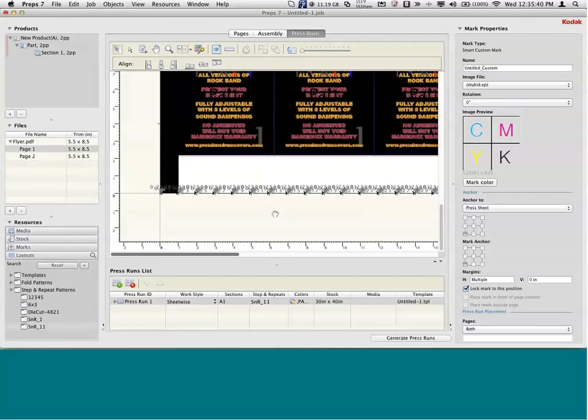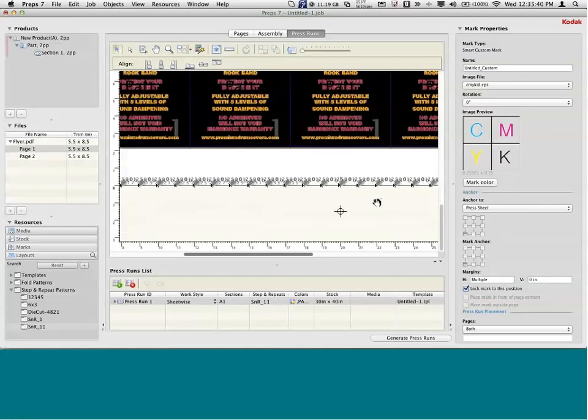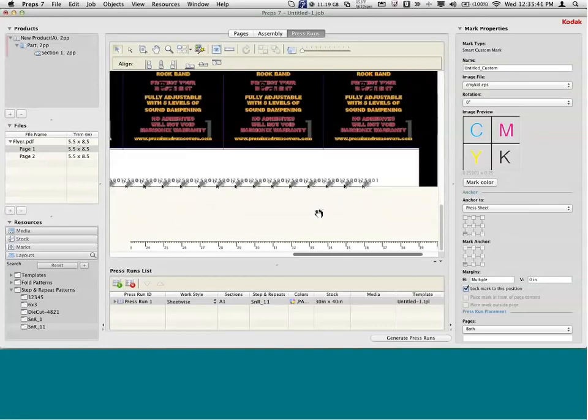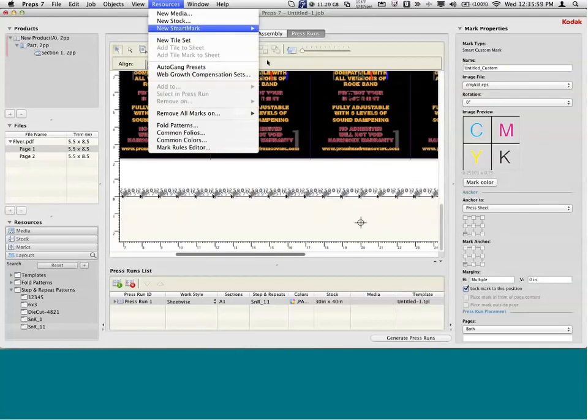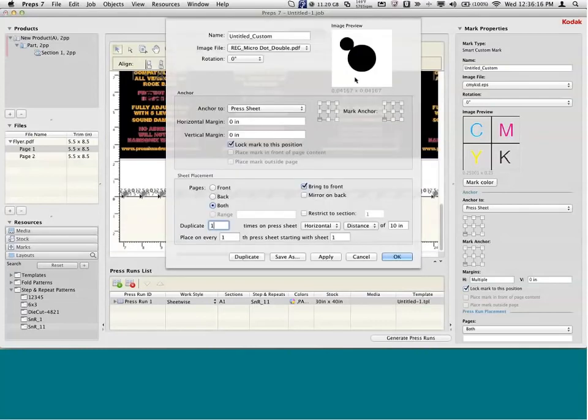We also have another new smart mark in our custom marks. This is predominantly aimed at our flexo and packaging markets. We have a reg microdot and microdot double. And these are very, very tiny little registration marks that historically in those environments are used to be within the work for registration. So we can come in and position them, then taking advantage of the duplication capabilities, position them across the sheet.